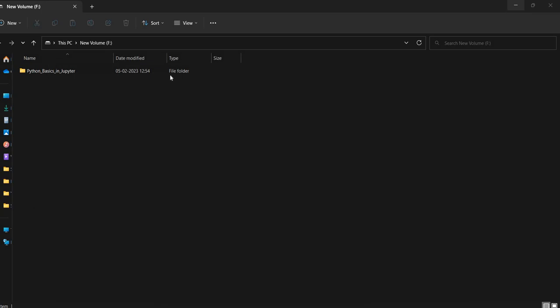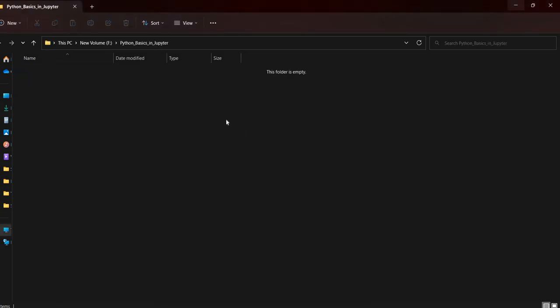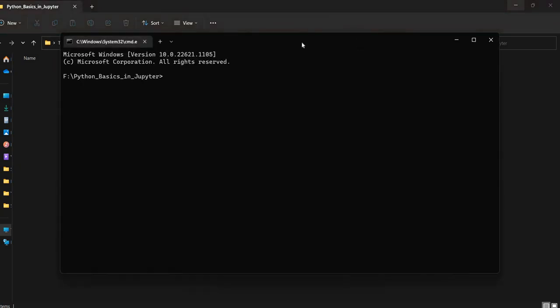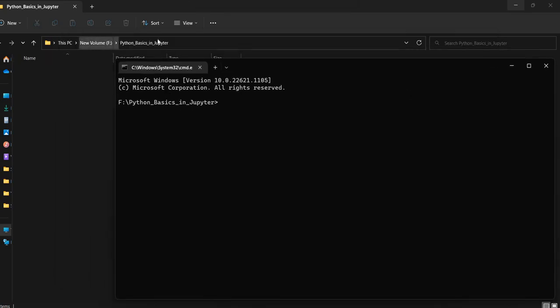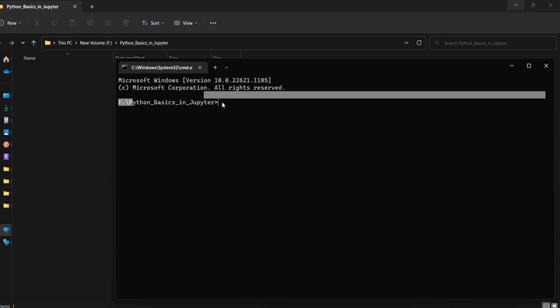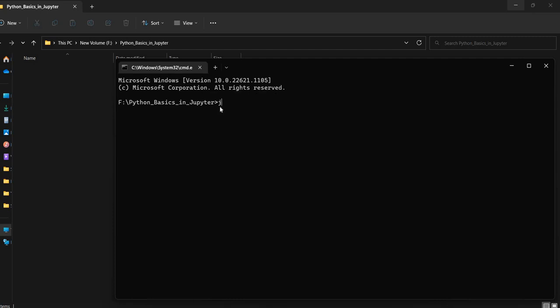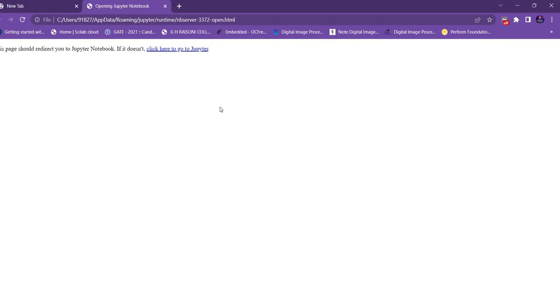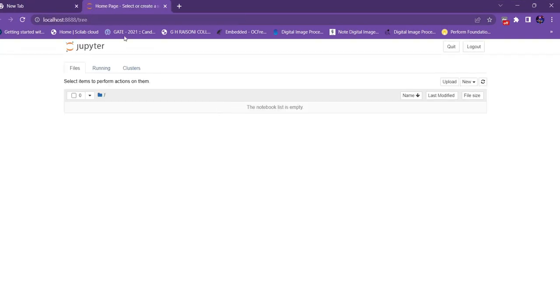Okay, so I have created a small basic folder. Just open command prompt here in this path. As we can see here, this PC, new folder, Python basics, the path has been reached. Here the particular command to access Jupyter Notebook is jupyter notebook, and just press enter. A new terminal will be opening. As we can see, this folder was empty.